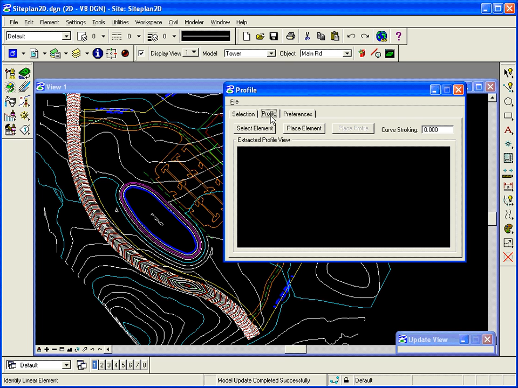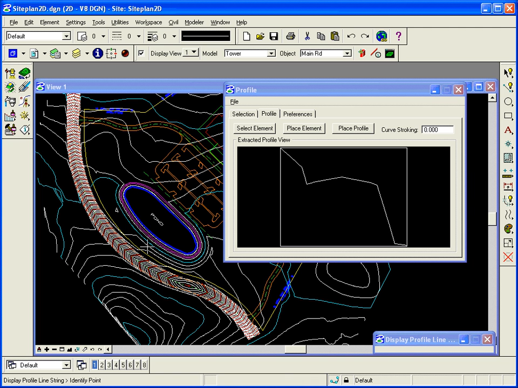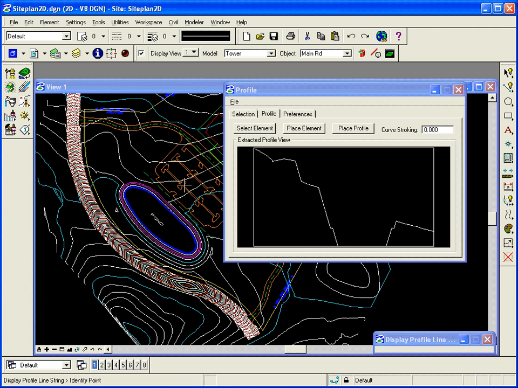Then I'm going to go to Profile, and I'm going to click Place Element. I data point on one side of the road, I data point on the other, and I can see the roadway. Again, this is exaggerated. If I check my Preferences tab in Profile, it's exaggerated 10 to 1. But I can see that I crowned it correctly, and it looks okay. So I can place another element over here temporarily. Reset. Data point, reset. Data point. See the pond. So you can get an idea of what's going on your surface. Real quickly with the profile tool.